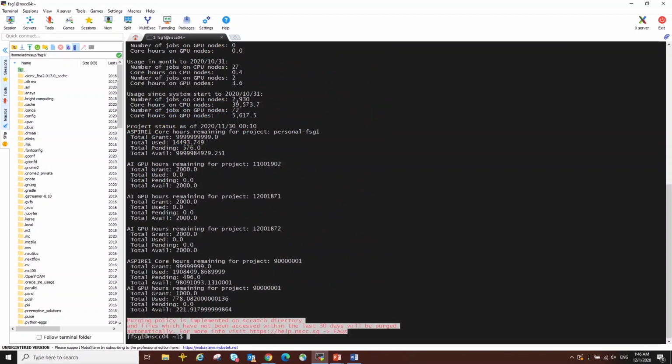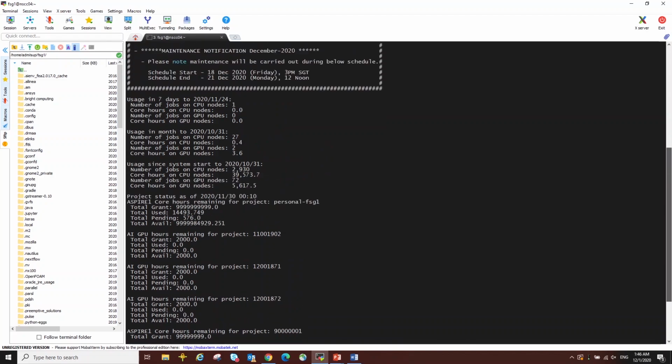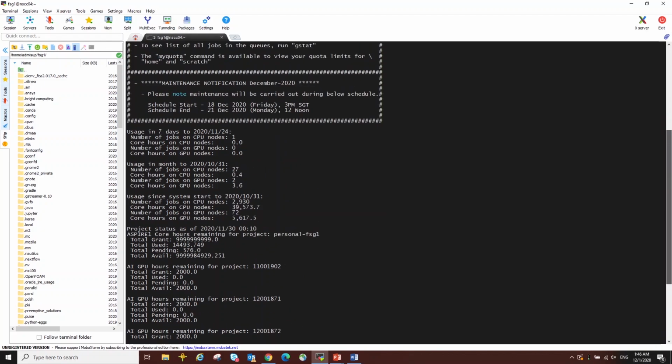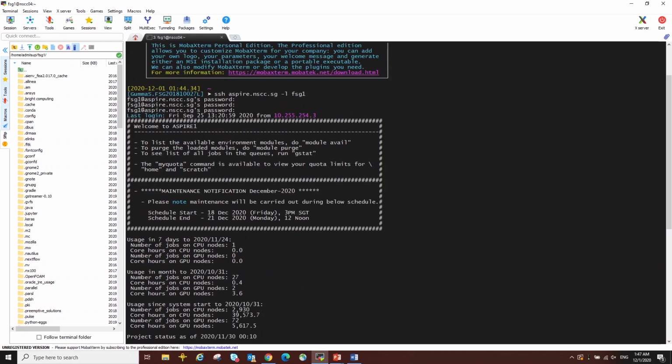So once you log into the system, there is a lot of information displayed at the login prompt. This is called message of the day or MOTD. In this, some of the things which we need to importantly make note of are the message of the day, which states welcome to Aspire 1. To list the available environment modules, do module avail. To purge the loaded modules, do module purge.